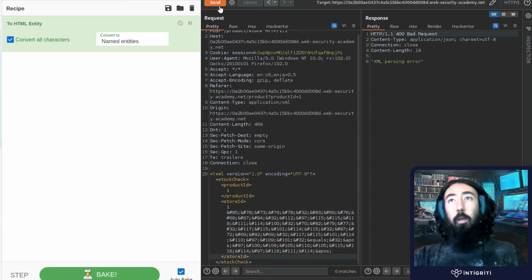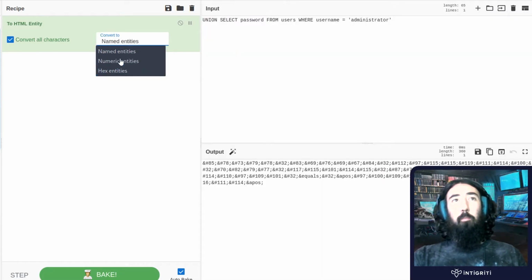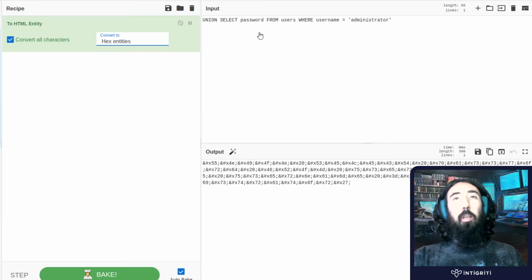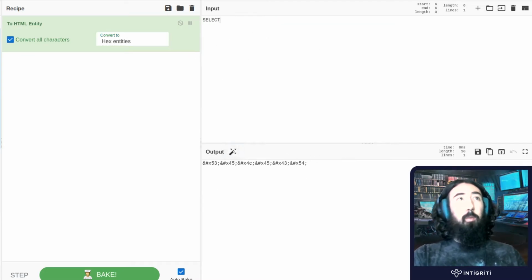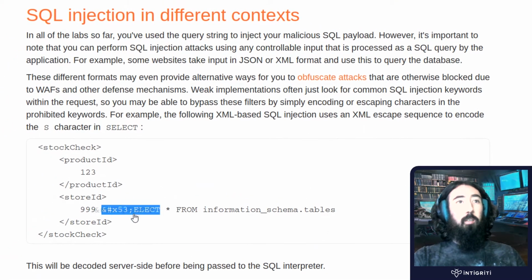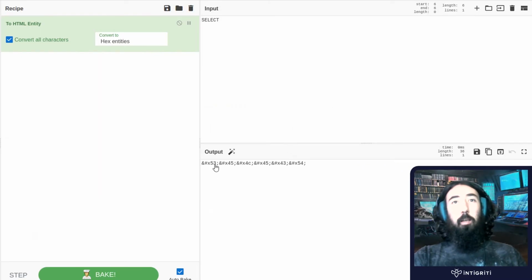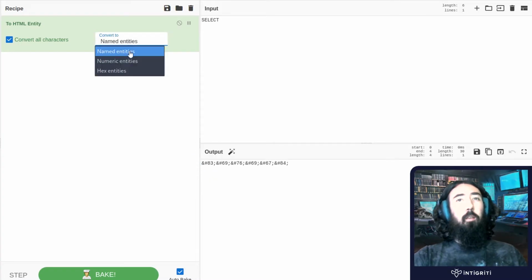So paste that in, and we have an XML parsing error. Let me go back. Oh, so we can convert this to some different types. I have this set to named entities at the moment, but actually what we wanted was hex entities. And we could verify that by, let me change that back to select. Change that back to select, and if we go back to our main page, we'll see this was hex. So you can see x53, and this is beginning with x53. If we have that as named, that's in decimal, so 83. So let's go back to hex entities.